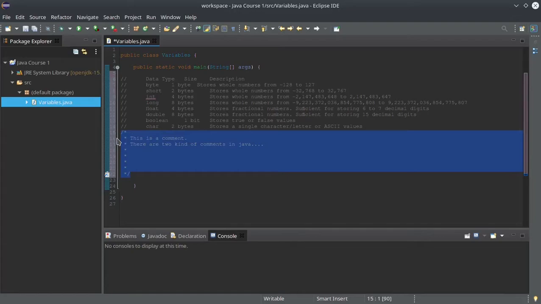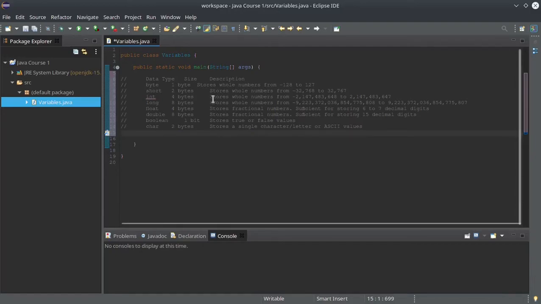So this is the comment part. Now let's use variables. So what are variables? First of all, what are data types? As you can see here, we have in Java 8 data types: byte, short, int, long, float, double, boolean, char. Okay, and here you have how big they are.